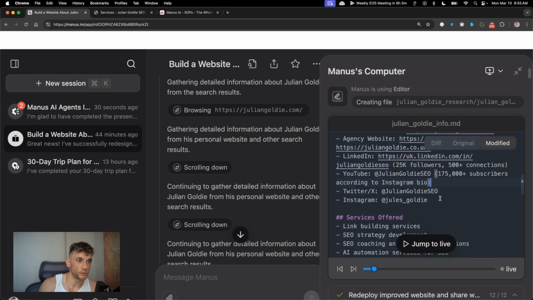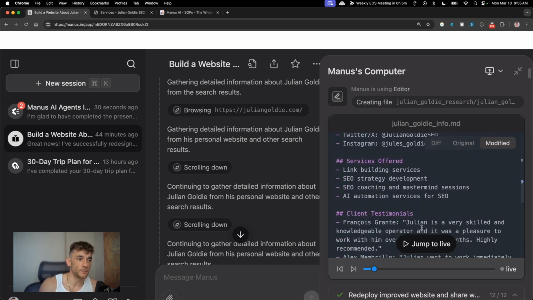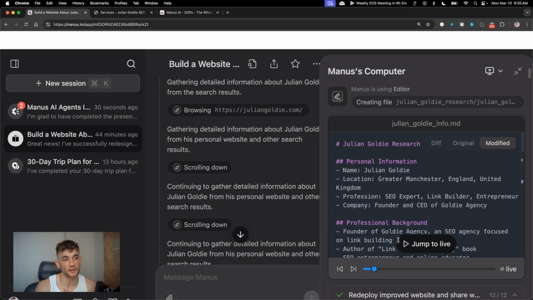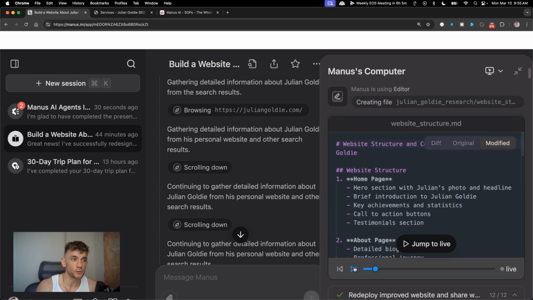It actually managed to scrape my Instagram bio as well. So you can see here it says Instagram bio. And step by step, it just found all this information about me, right? But that's not even the impressive part. That's kind of deep research, but it goes way deeper than that.